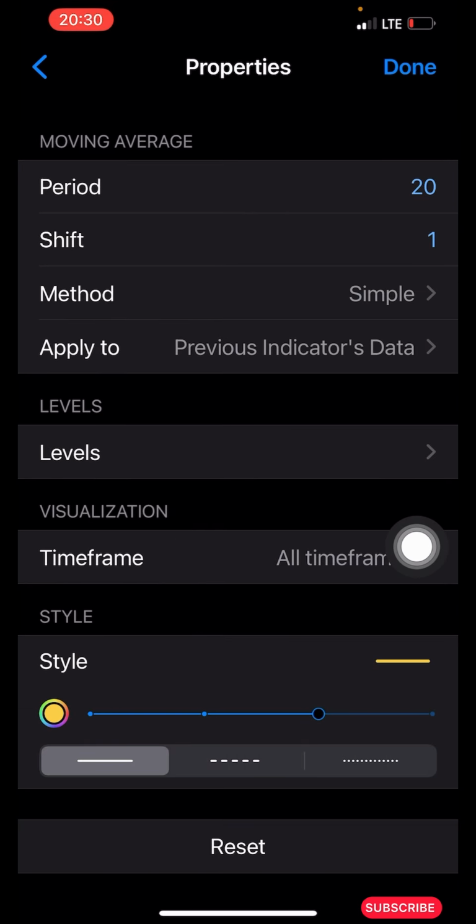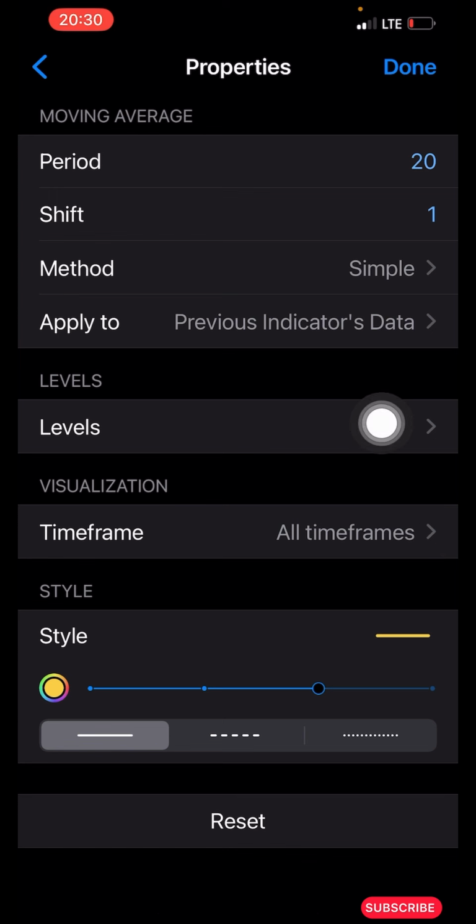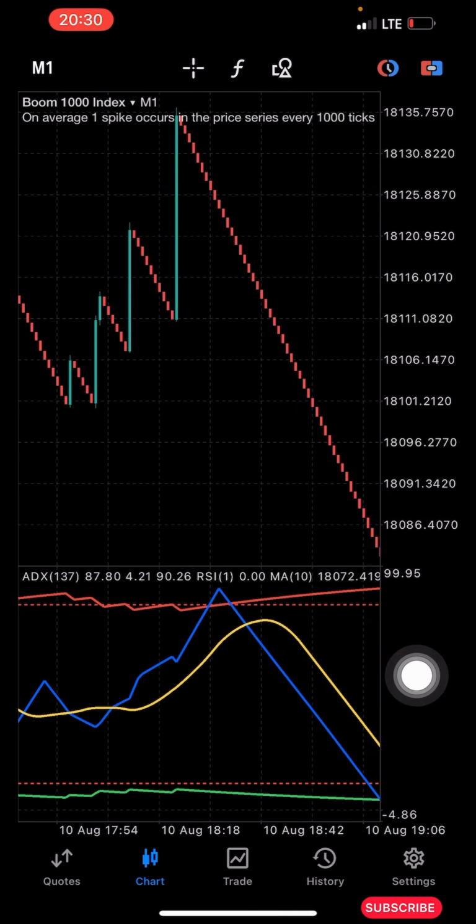Now the level, you leave it as it is. Time frame is all time frame, right? Now under the style, you make it color yellow, 3 pixel, and you click on done. Now once you have set everything correctly as I've just explained, you are going to have a screen like this one.